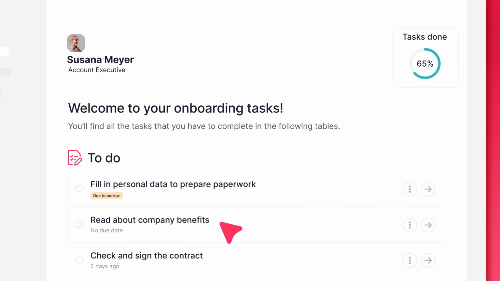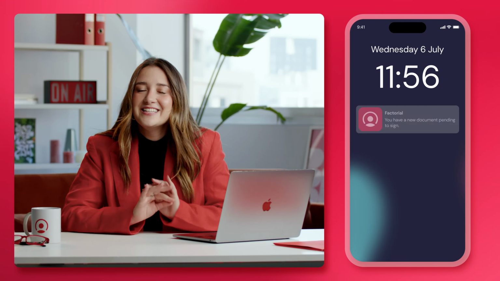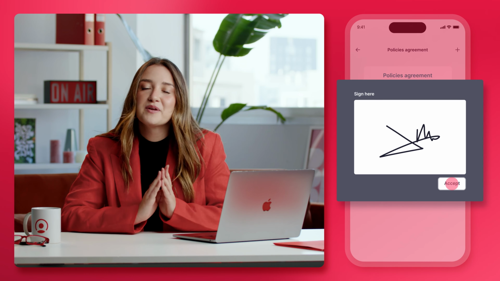After securing the right candidate, it's time to ensure a smooth transition into your team. Enter the welcome space, where onboarding workflows help managers and employees complete tasks and submit their documents. This ensures a great experience for them and a positive first impression. New hires can complete their tasks from anywhere and anytime, right from their mobile devices.